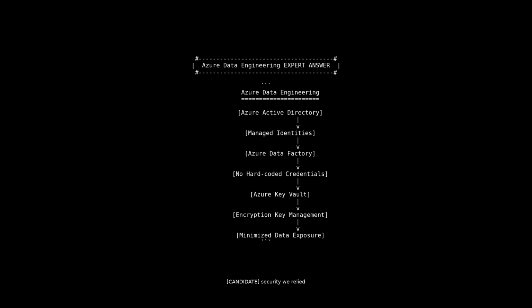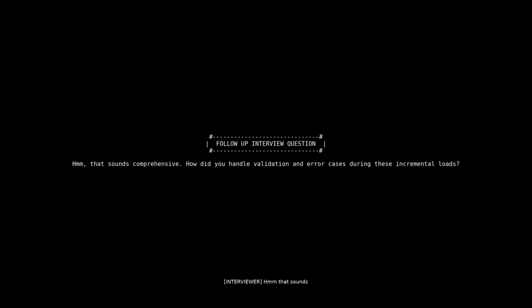Right. For security, we relied heavily on Azure Active Directory for identity management. The key thing is that with managed identities, Data Factory didn't need any hard-coded credentials. We also used Key Vault to manage encryption keys securely. From my experience, this setup greatly minimized the risk of data exposure.